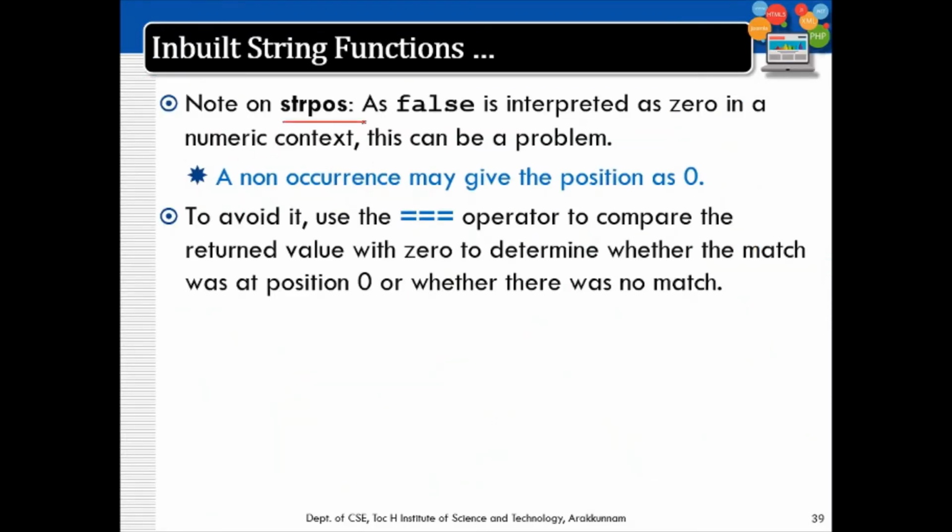With the strpos function, false is interpreted as 0 in a numeric context. So this can be a problem in such scenarios. A non-occurrence may give the position as 0. To avoid this, use the triple equal to operator for the exact comparison. Hope you remember this operator from when you studied JavaScript. So use that operator for exact comparison.